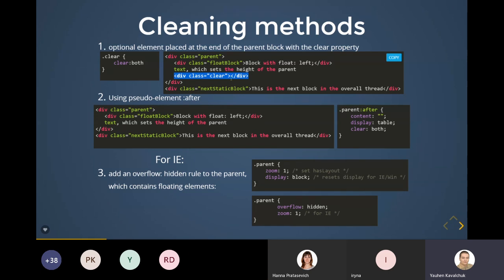This approach exists, but the main problem is that we add an empty element to our markup. As you can see, the div doesn't contain any information. It's just a class, and for this class we add the property. And this is bad. After that, the second solution appears with the pseudo-element: the same technique, but in this case we don't have an empty element. We use the pseudo-element after.